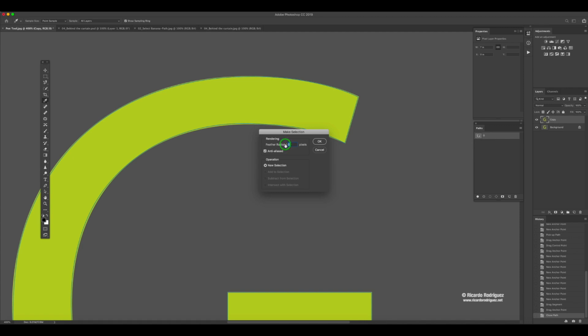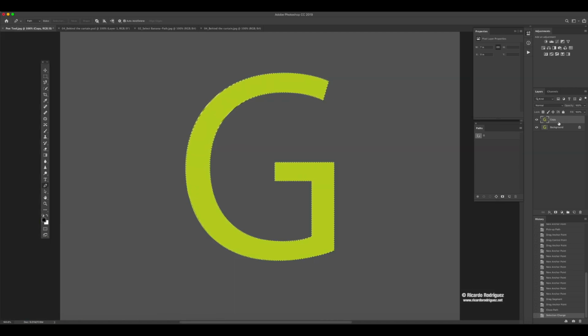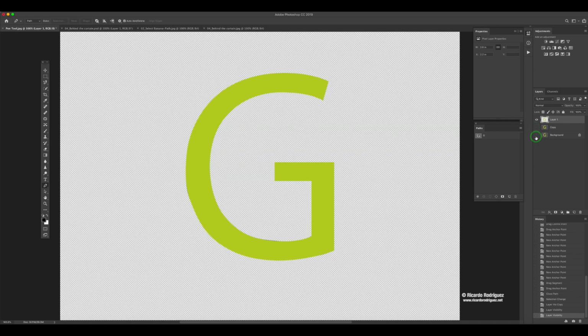But if you're selecting a person or an object, you probably want to have 1 or 2. So it's a little bit soft, so it doesn't look like cutting it out from a magazine. I'm going to cover that later in a different lab. But for now, you can just keep it at 0 and press OK. So as soon as you do that, as you can see, it transforms the path into a selection. And this is really cool because now I can go here to my copy and press Command J, and now I have the letter G by itself.